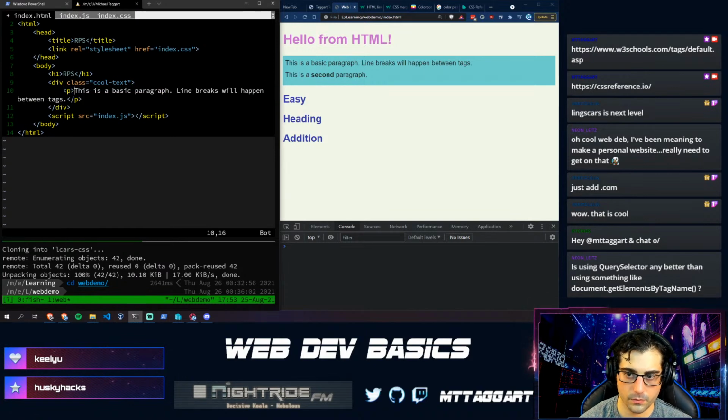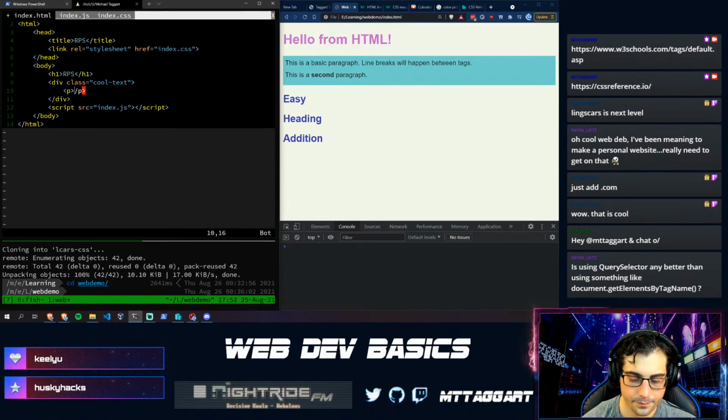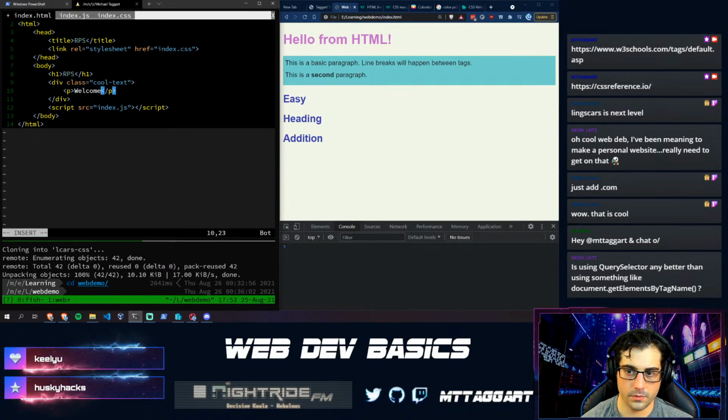Oops. I keep doing that. Visual mode, end of the line. There we go. Select your weapon.